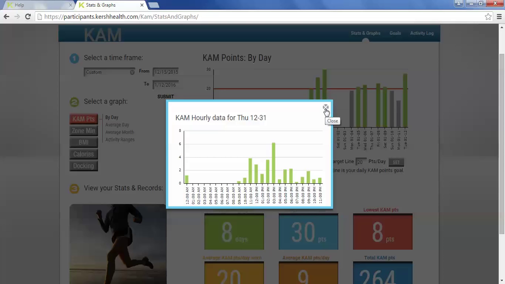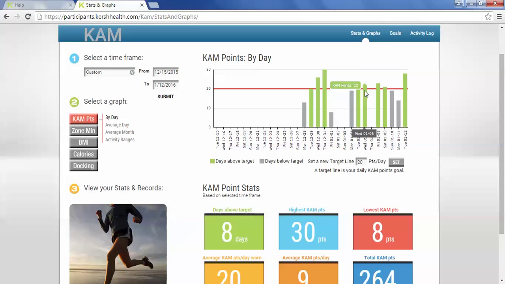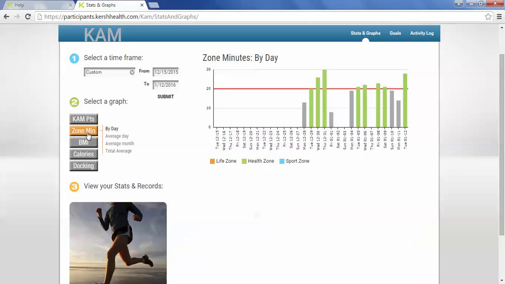So we can really use these days to look at trends and patterns and figure out maybe in the evening we need to make sure a 15 or 20-minute exercise burst goes in there. And you can always click on a bar for more information. And now if you want, you can look over here at zone minutes.